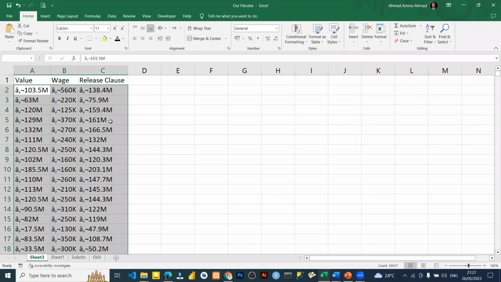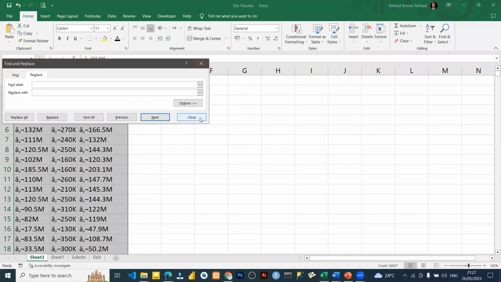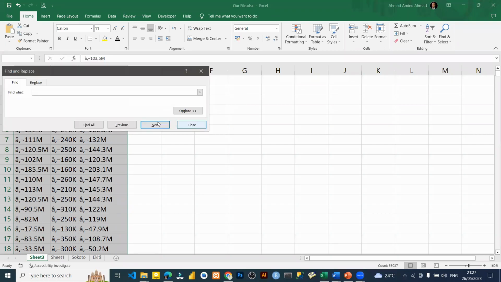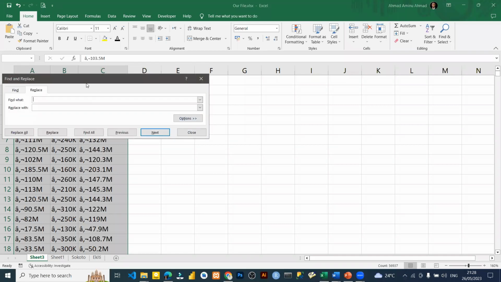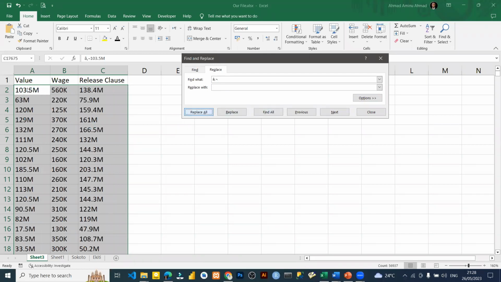So when you highlight it, just press Control H. If you press Control F, it's a find, so it will just find for you. But just press Control H. That one will pop up the replace for you. You see, this is what you are going to see when you press Control H. So all you need to do is paste what you want to replace. That is what you want to find. Then you replace it with whatever you want. So you can just replace it with nothing. Don't put anything here. Just click replace all. It will automatically replace everything.